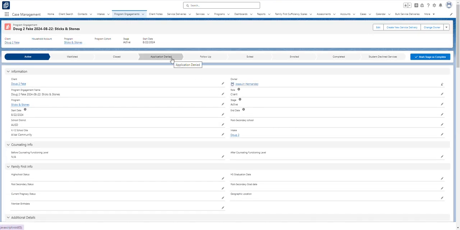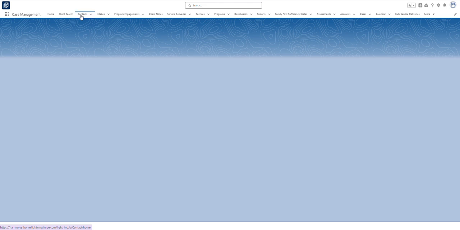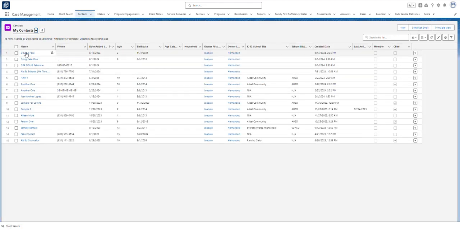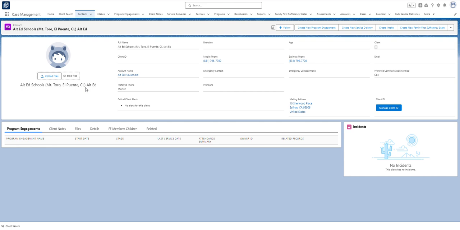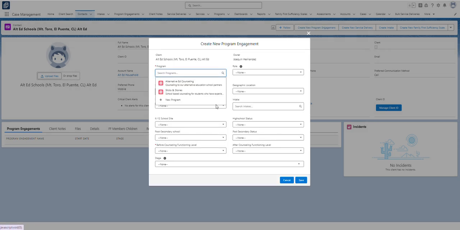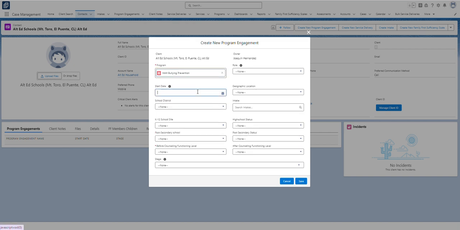For the bullying prevention team, it is a little different. You basically would go to your contacts and you would select the name of your school. In this case, we'll use the Alt Ed schools. And then here, this is where you would go to create your program engagement. So you would create new program engagement, and then you would type in bullying prevention, and then you would fill everything out this way.